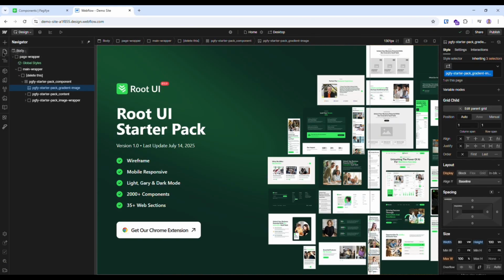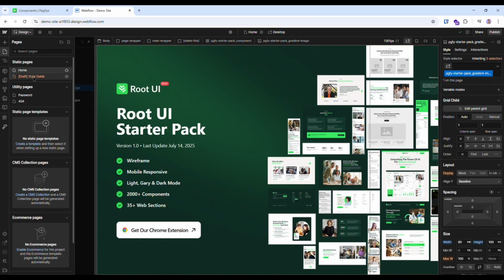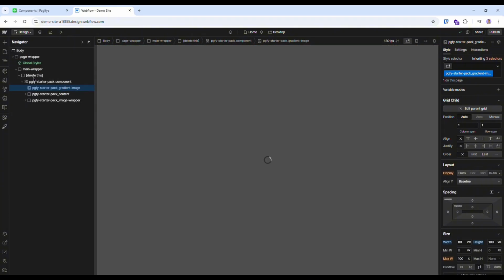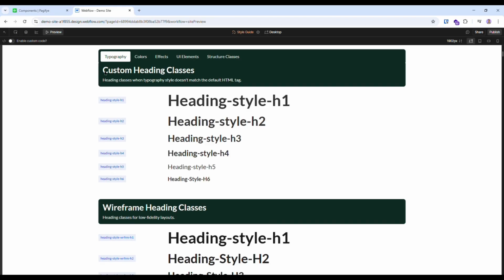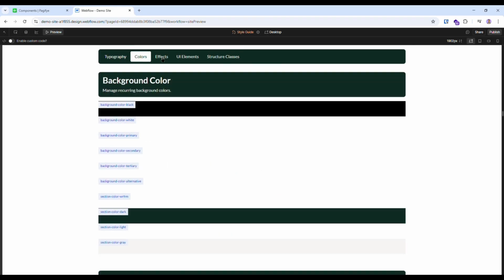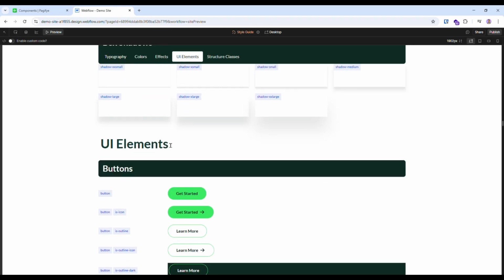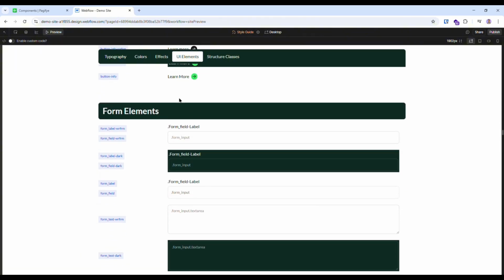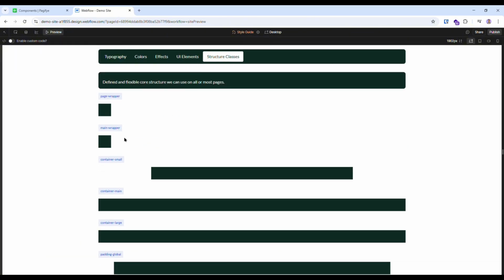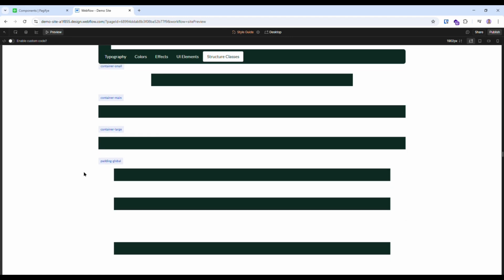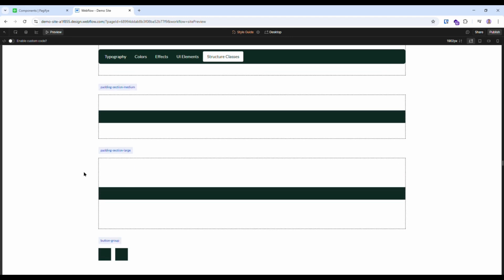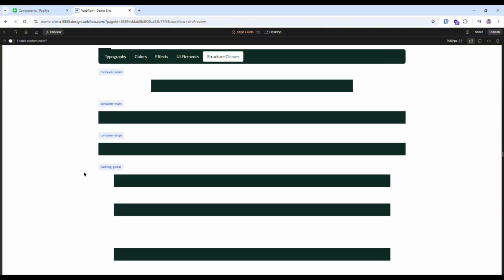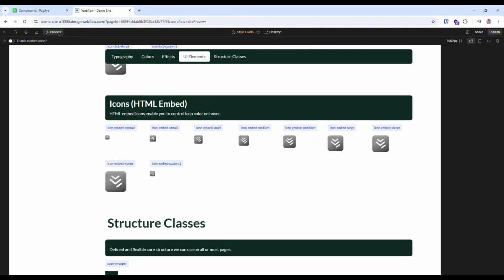With the style guide, you have got a home page and a style guide page. Let's go to the style guide page. Here you can see lots of preview classes for typography, colors, some effects, some UI elements like buttons, fonts, and inputs, and some structure classes to manage and scale your website. If you are familiar with Client-First, we try to follow the Client-First system with some select changes to match our brand and to fulfill our needs.